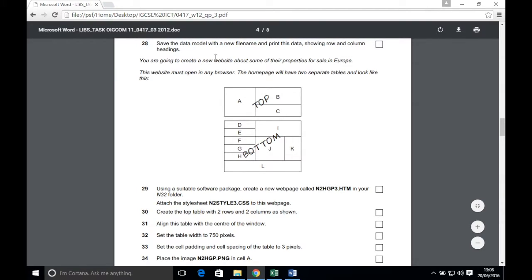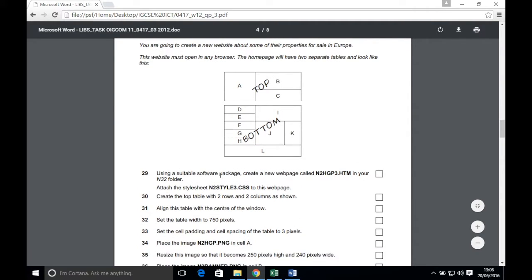Right, we're going to continue on with the web authoring part. So you're going to create a new website about some of their properties for sale in Europe. This website must open in any browser. The homepage will have two separate tables and look like this. So using a suitable software package, create a new web page called n2hgp3.htm in your n32 folder. Attach a style sheet n2style3.css to this web page.